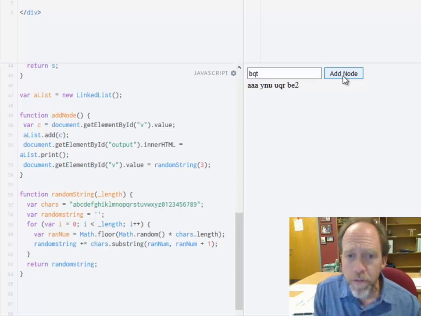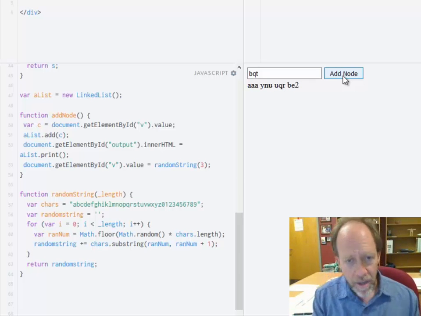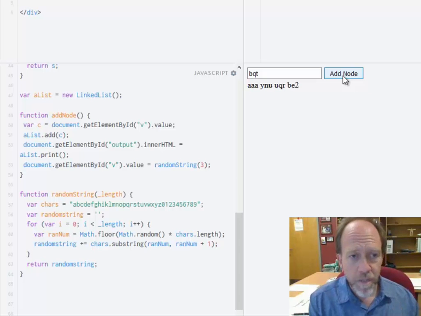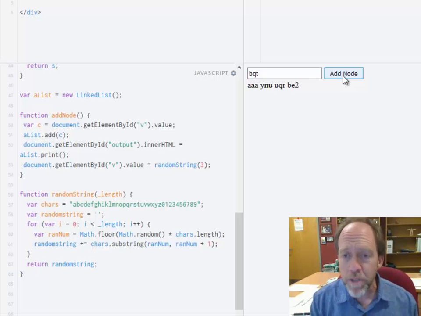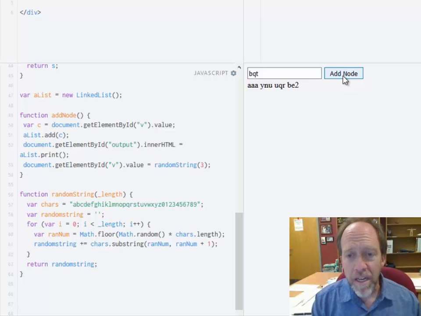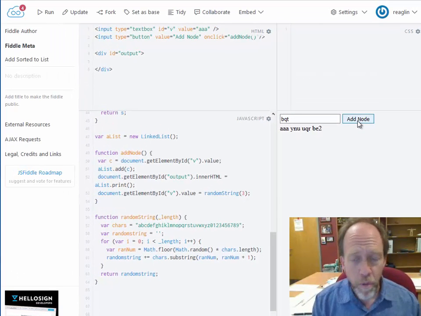Now remember, you should have looked at the linked list video before you do this, because that's part of the construction of a linked list. What I'm showing is the content of my linked list, each individual node with its pointer to the next node.